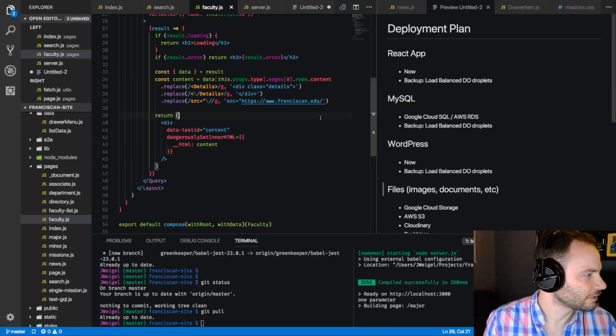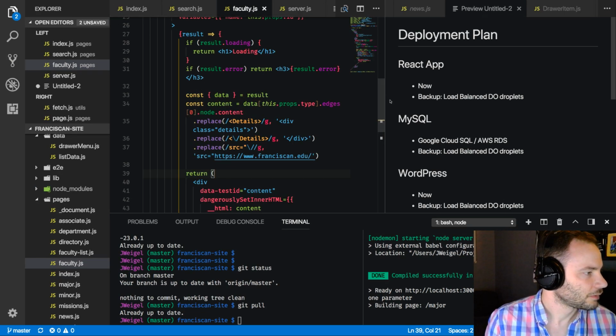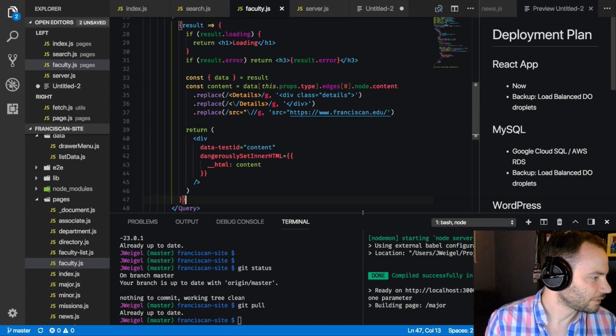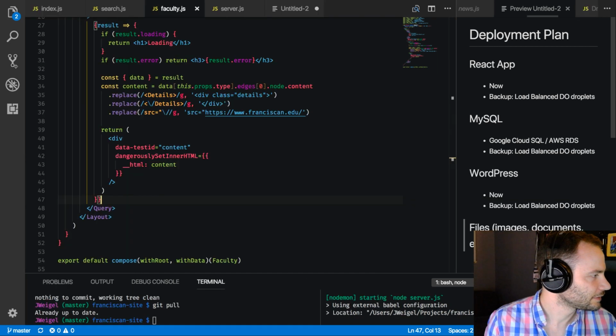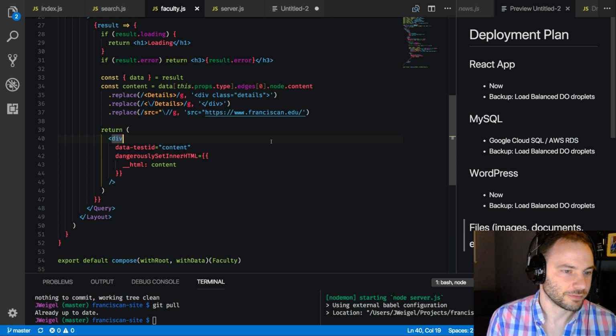So this is, let's make it bigger. I don't need that. That was our deployment plan, and we don't need this right now, and we don't need this. All right. Let me know if that font's big enough for everyone.